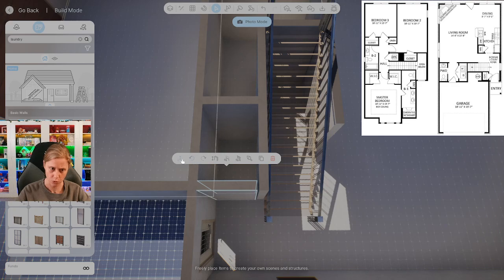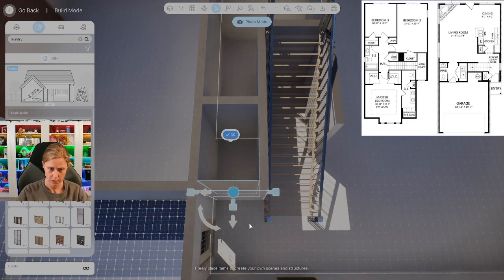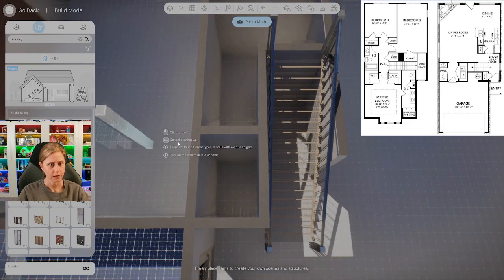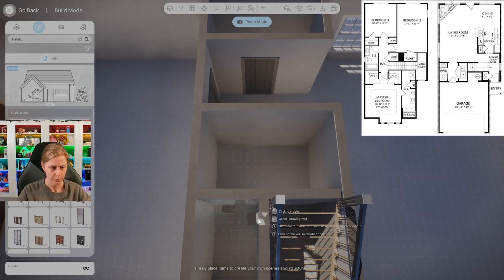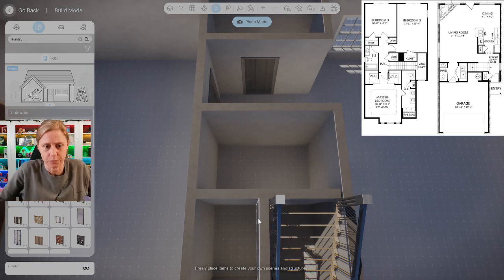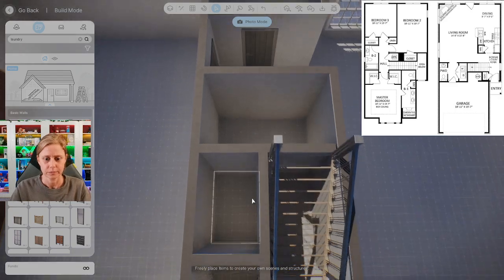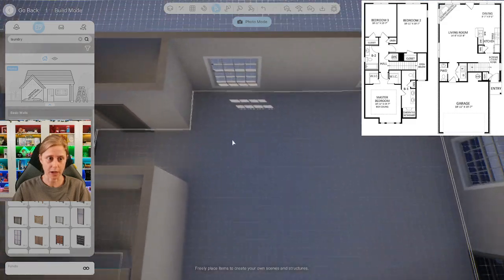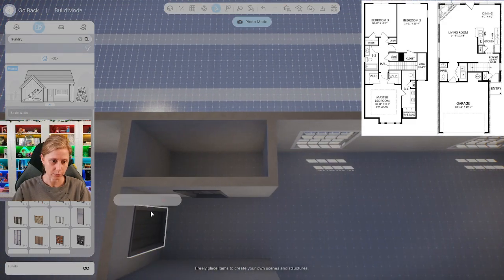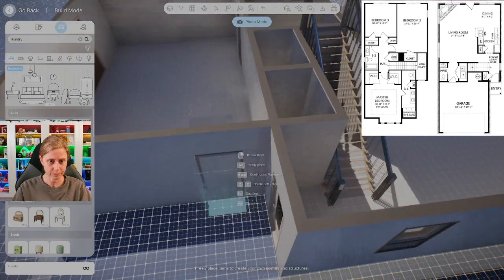And one more. Let's also build a wall right here, closing in the laundry room. Please tell me this will work. Oh my gosh. Nope. Go ahead and copy you.